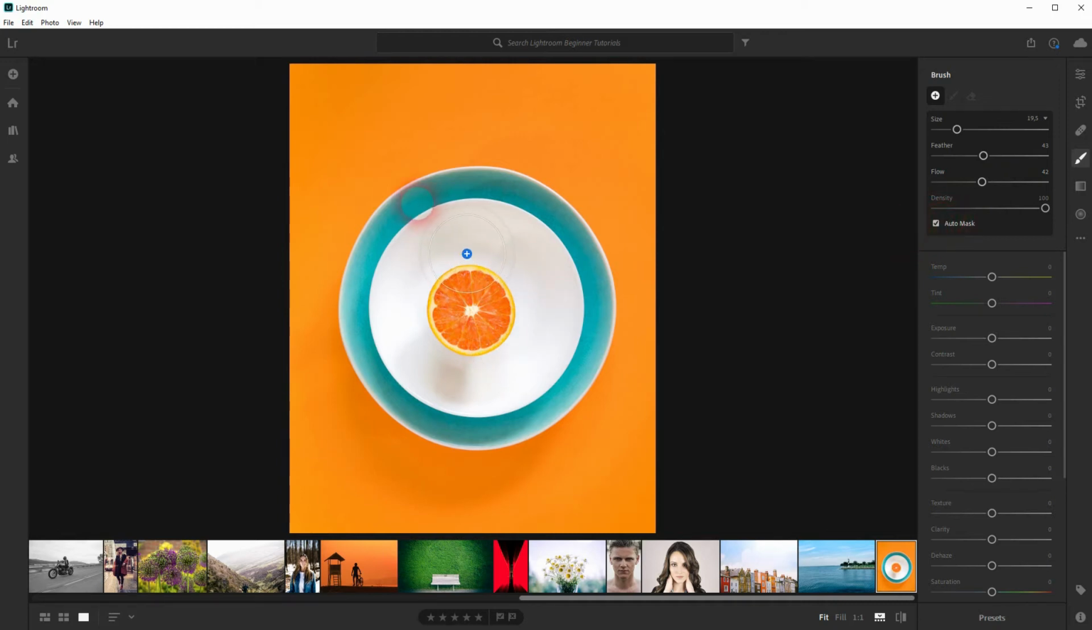I want to add the auto mask. What that does is it automatically finds edges to new colors. Let me cycle through all of the options using the key O. And we want to have the overlay visible.